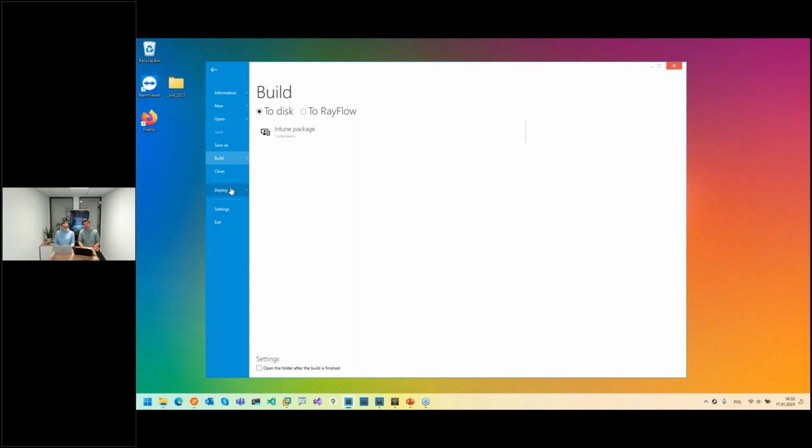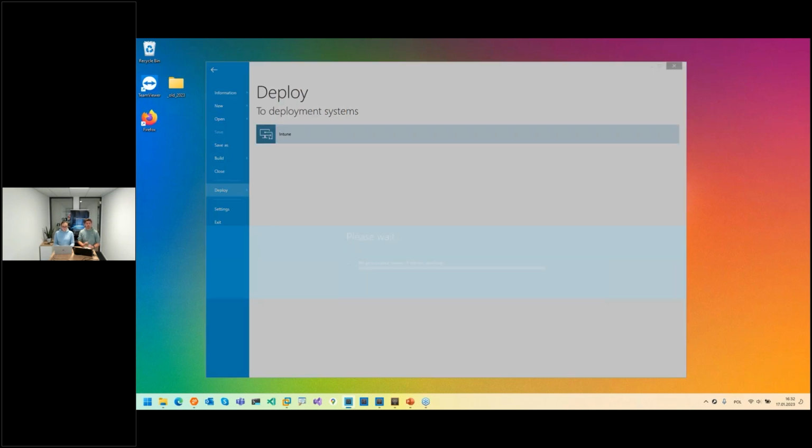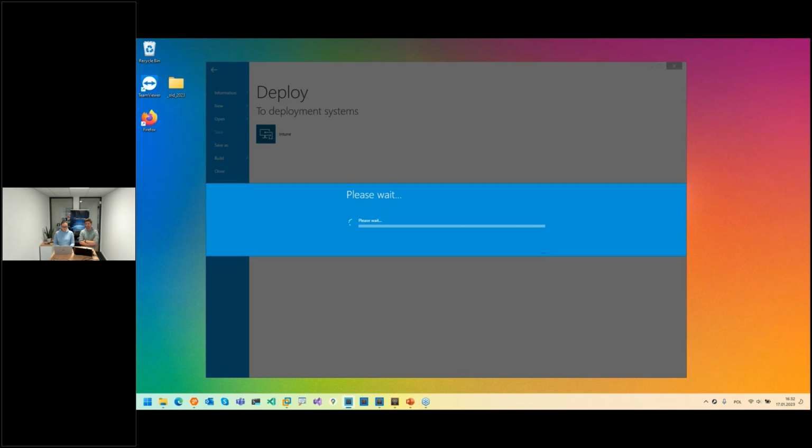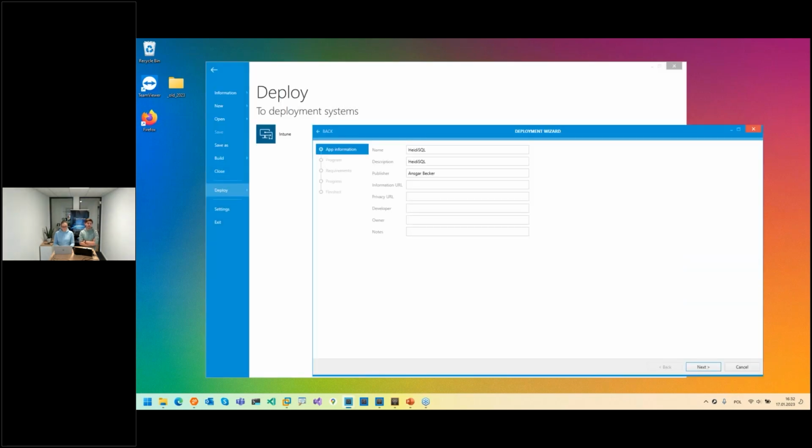The more end-to-end approach is to go through the deployment wizard. So again, if you have Intune deployed, you can press that. It's going to open a wizard. Some of the information might still be required or not, so you can provide a privacy URL and information URL. It's more like Intune specifics for the time being. The publisher, description, and name are otherwise automatically suggested by RayPack.